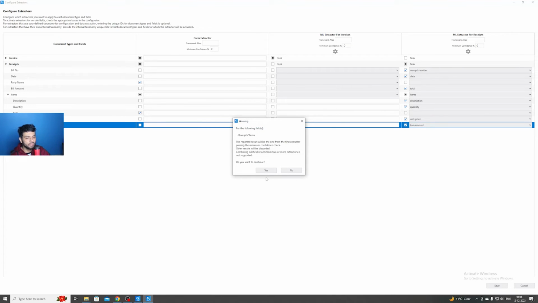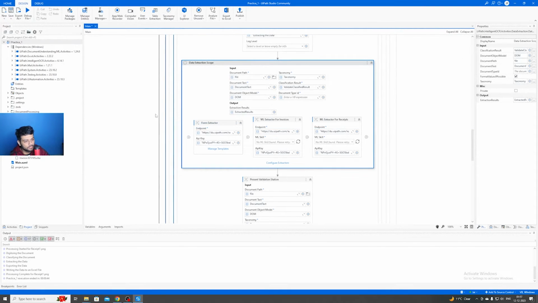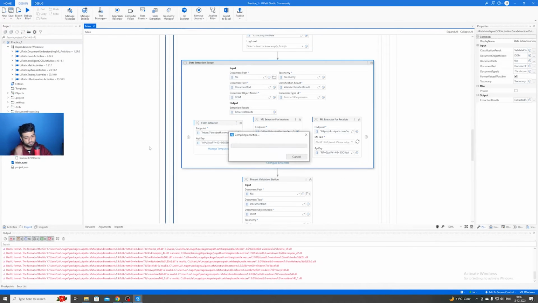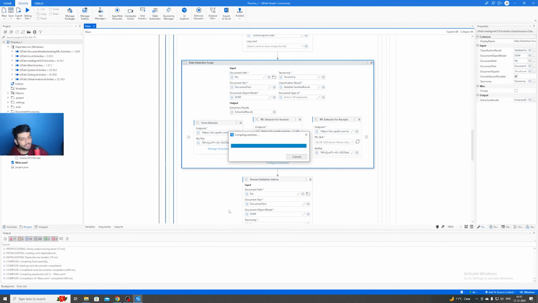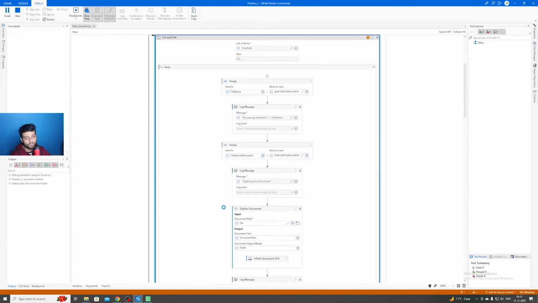Save. The reported result will be the one from the first extractor passing the minimum confidence check. Other results will be discarded. Combining subfields from 2 or more extractors is not supported for the following field result. So it's saying that the reported result will be the one from the first extractor passing the minimum confidence check. That means whichever of these two passes the minimum confidence check, its result will be shown there, and the other result will be discarded. Okay, let's see what happens. Let's debug it. This is the fine tuning of the workflow.